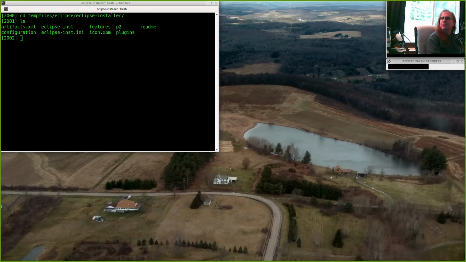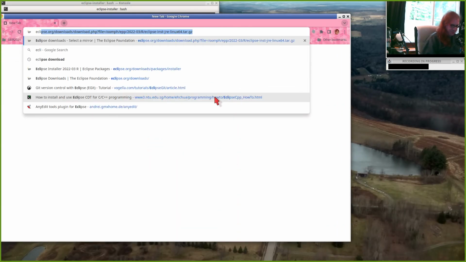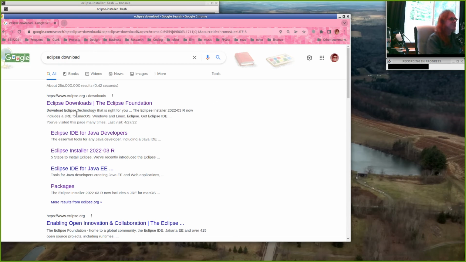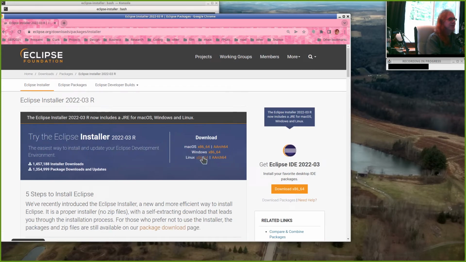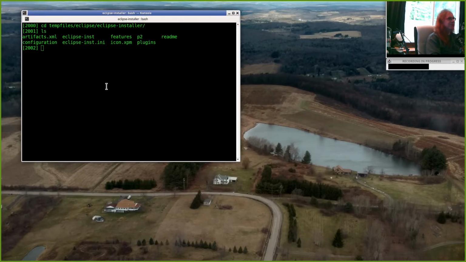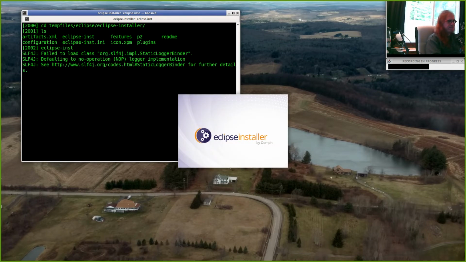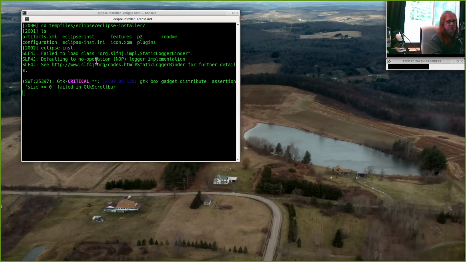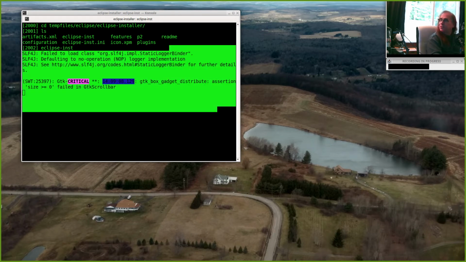So I won't do this step again, but you know, Eclipse download, look for eclipse.org, Eclipse installer 2022-03. So download that, and you'll get a tar.gz file. Unzip it, tar xvf it, and it will leave you a directory tree that looks like this. So I'm going to run the installer from here. And this is a relatively quick process, at least compared to geological processes.